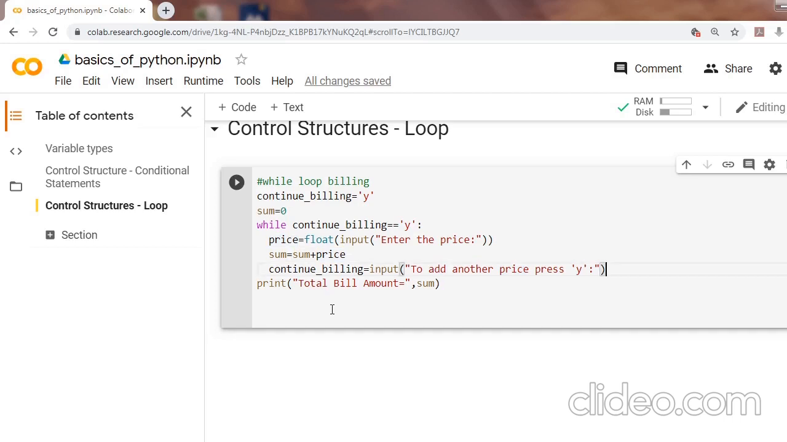Here we have to follow proper indentation. The statements within the while loop, as per the indentation rule in Python, need a tab space indentation. You should always give a tab space indentation to define a statement under a while. Until the user presses y, the loop will get repeated. It will get iterated again and again. So I just execute this code.